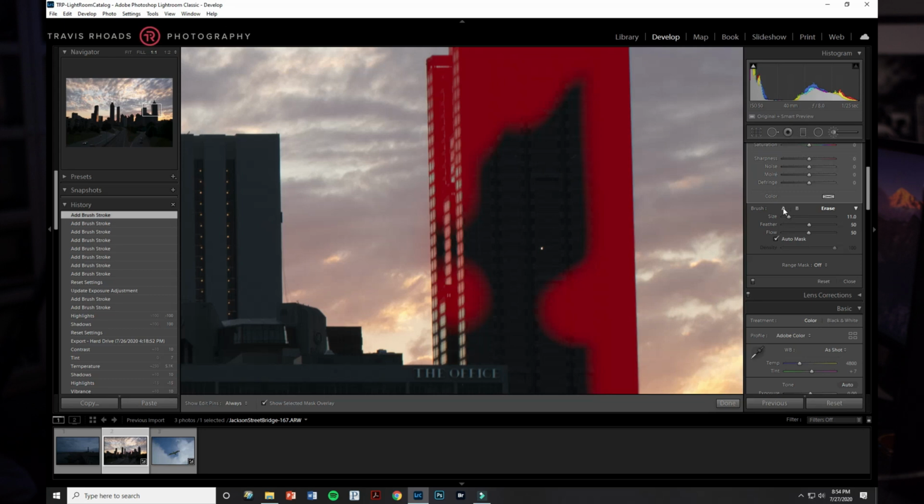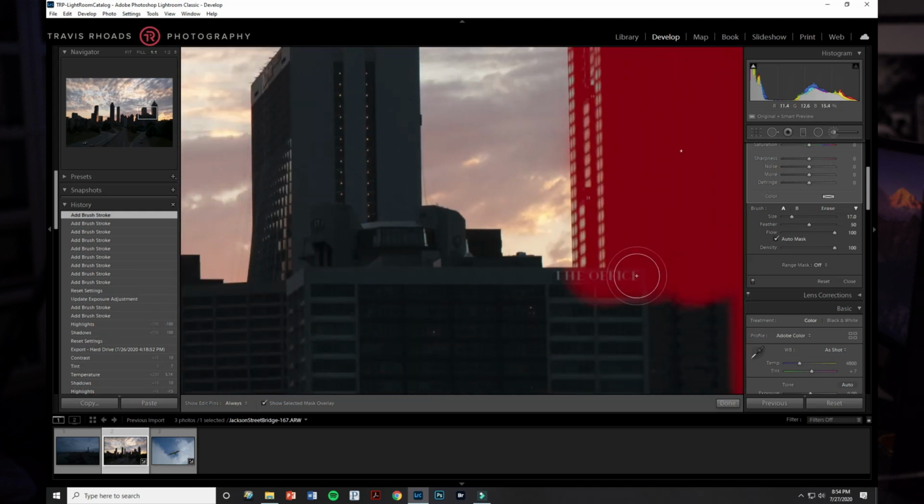You have two options for brushes, brush A and brush B. I'm usually only using brush A. And when I'm painting in my adjustments like this, I usually leave the flow at 100% and the feather at 50. That way I get a little bit of a soft edge to it. But again, I'm just painting in my adjustments, going through my image. Yes, it takes a little bit of time, but it will turn out to be a better edit in the end.